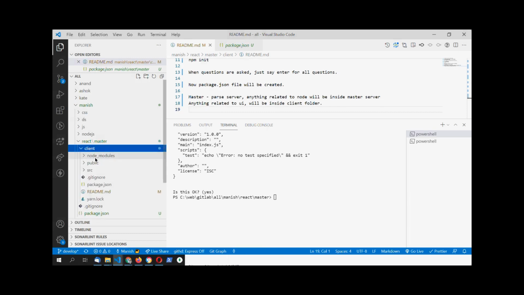So if you see, the client folder has a node modules folder inside it. And when we install some modules in the master folder, there will be another node modules folder outside the client folder, that is inside the master folder. So both are different node modules folders. Inside the client side, it is intended for the React purpose. Outside the client folder, it is intended for Node and the parse server.